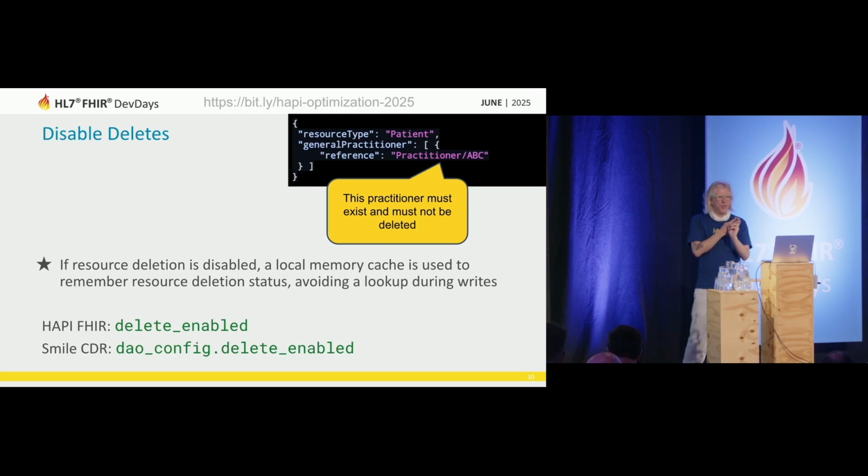The system, though, if we're creating this patient that I've got up on the screen, needs to go and do a read first to verify, do we have that practitioner and is that practitioner deleted? We have to go and look them up to find that out. If the system can trust that deletes are never going to happen because they've been disabled, we put a memory cache in place automatically that remembers the fact that that resource exists and that it has not been deleted. Or if it was deleted, we remember that fact instead and don't even need to look it up again to know that you can't link to it. So pretty good speed up there through use of memory caches if you disable deletes.